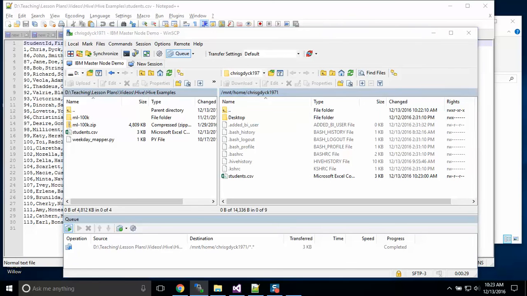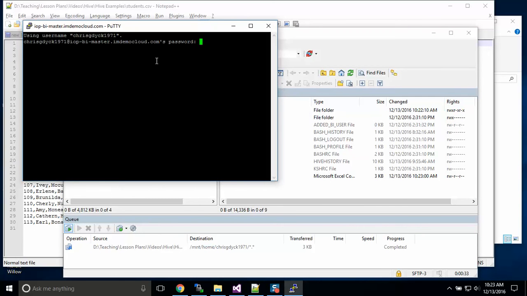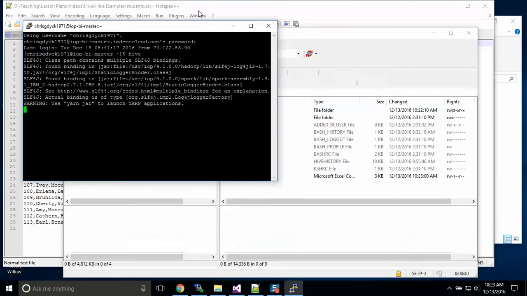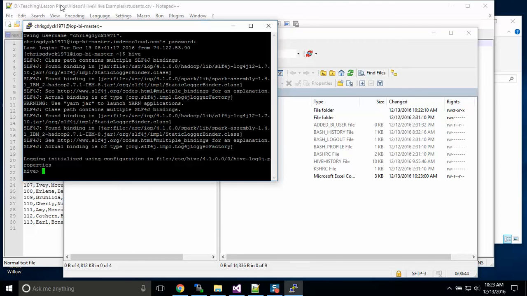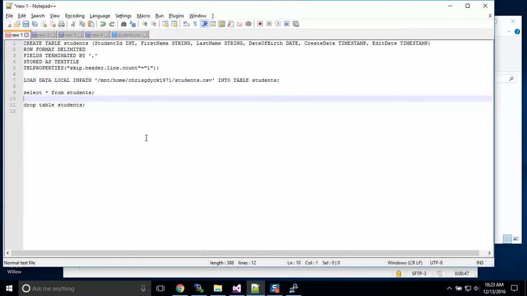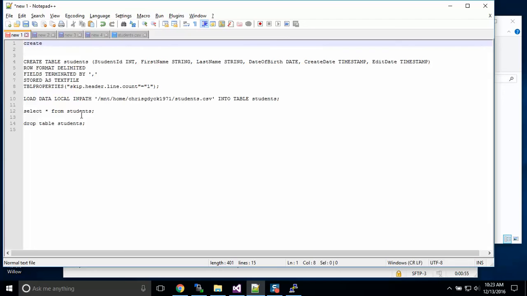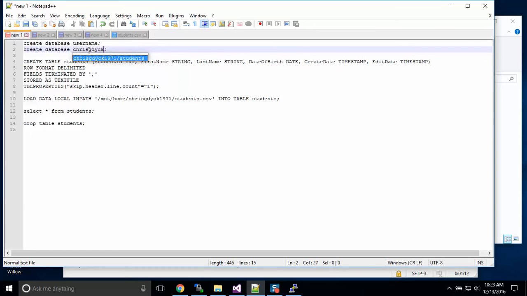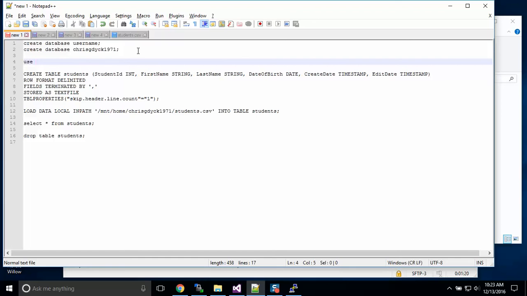The next step, we load up our PuTTY session, enter in your password, and then type Hive. So from Hive here, we're going to now start working on actually loading some data. First thing that we have to do is use some commands. Now, if you have not got a database already set up in IAM Demo Cloud, use your username. So in this case, you could do a create database username. So for me, that command was Chris GDYCK, just like that, okay? Once you've done that, you're going to use that database.